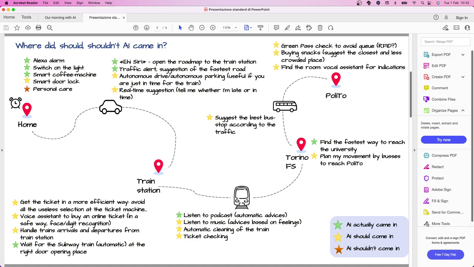So starting from the first point, that is our home, we found that the majority of us wake up by an Alexa alarm, and we would like to have some devices able to switch on the light, so to help us during our preparation in the morning, and also some domotic stuff to help us prepare the breakfast, for example. But we don't want artificial intelligence to come in during our personal care, because you know, it would be a little bit strange.